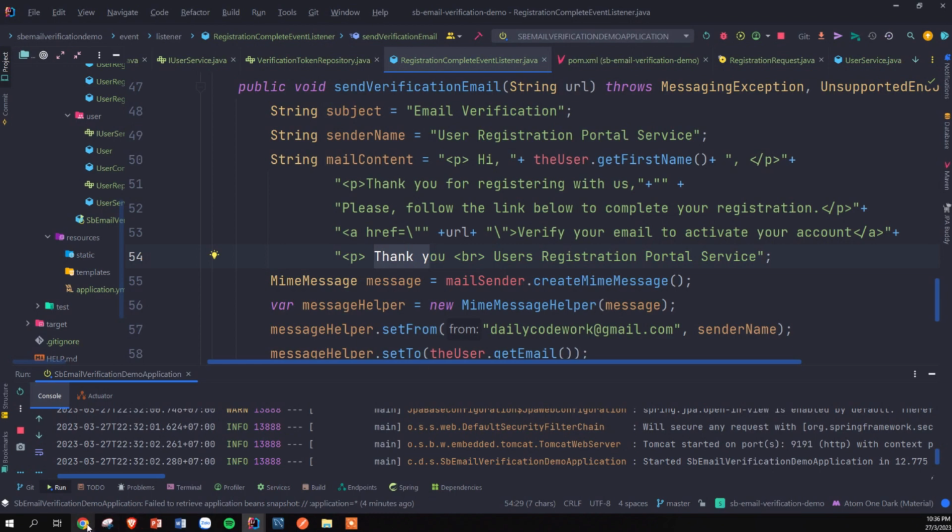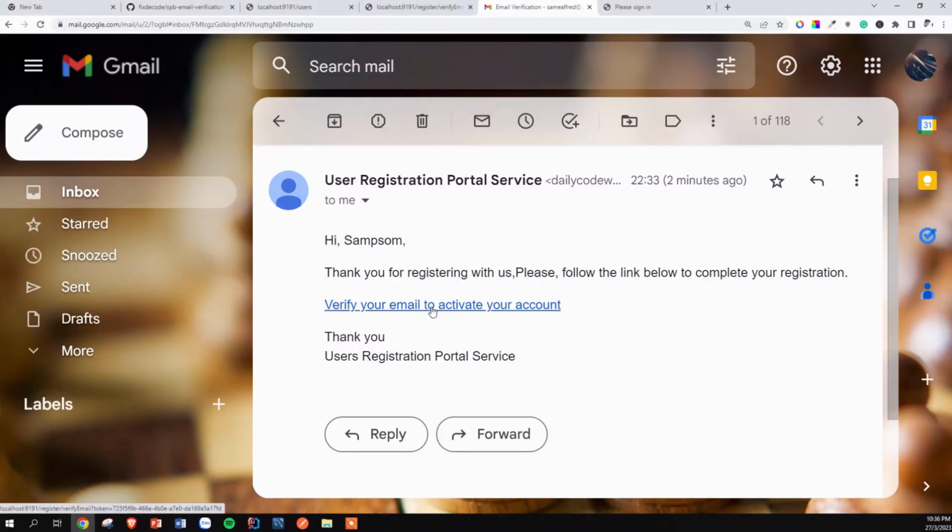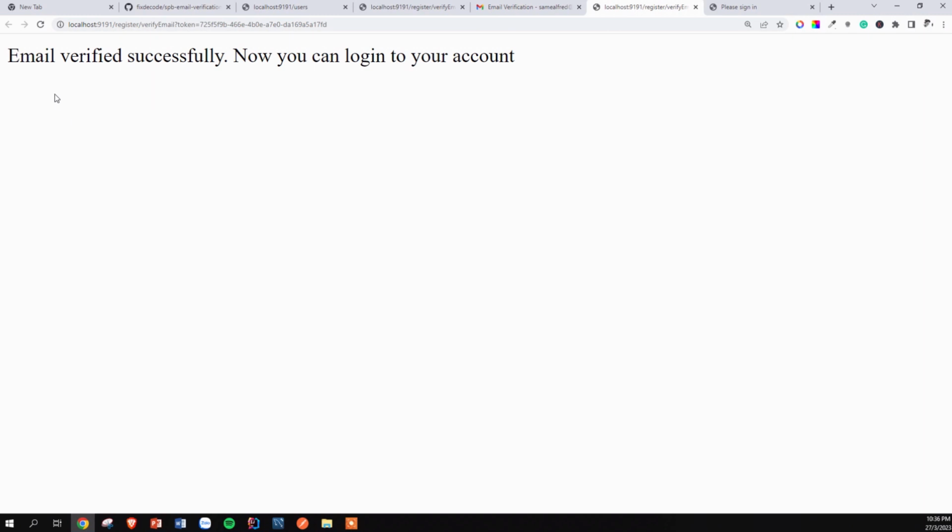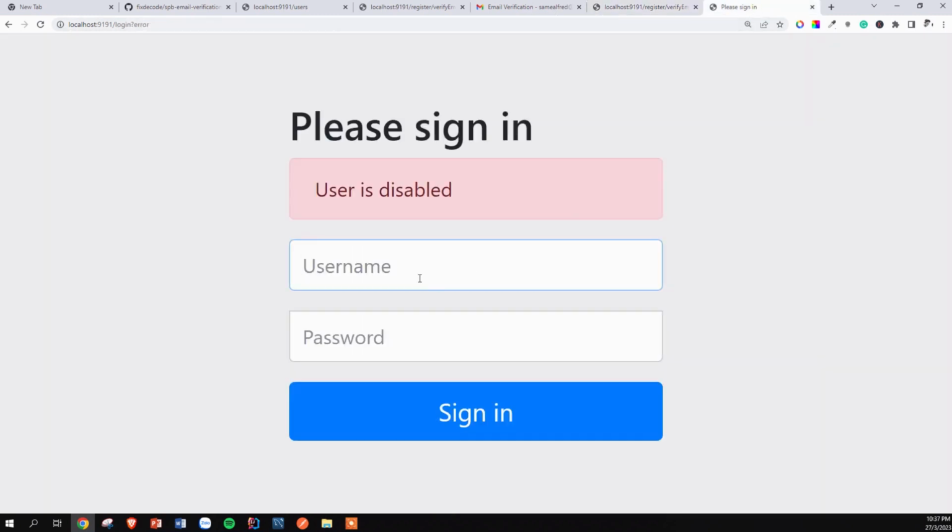So now we are going to verify the email. Let's click on this to actually verify our registration, right? So I click on it, and wow, now we see that email verified successfully. Now you can log into your account. So let's go back to this page and try to log in. This is the email here, and 1 2 3 4 5 6. Let's log in and see.